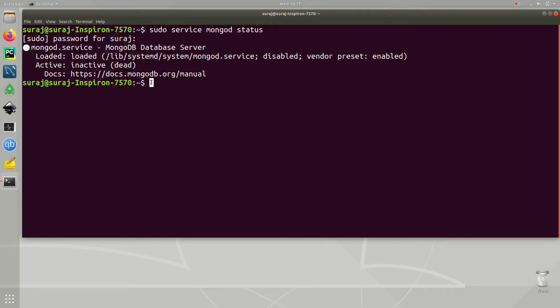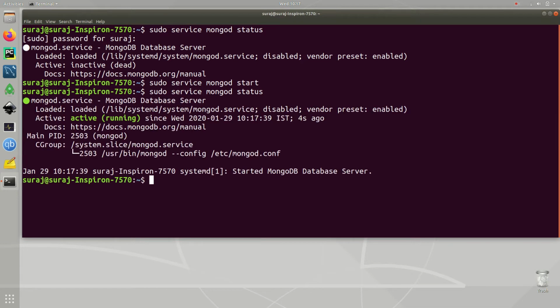So let's start our MongoDB server by typing sudo service mongodb start. Now we have started our MongoDB server. Let's cross-check by typing sudo service mongodb status. And now it says it is active and in running state. So our MongoDB server has been started.